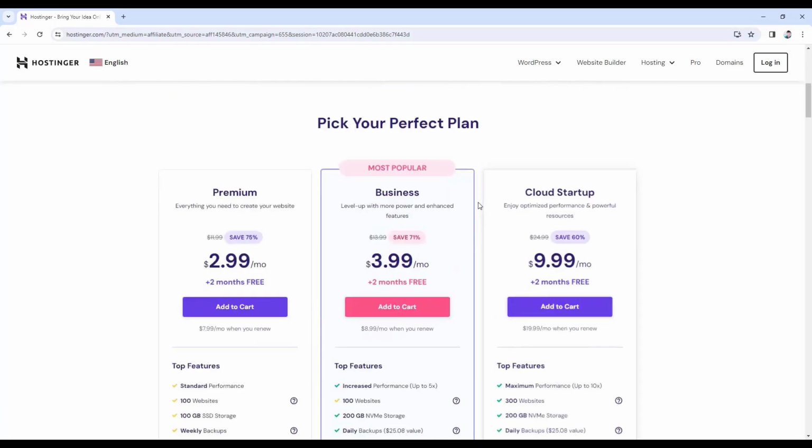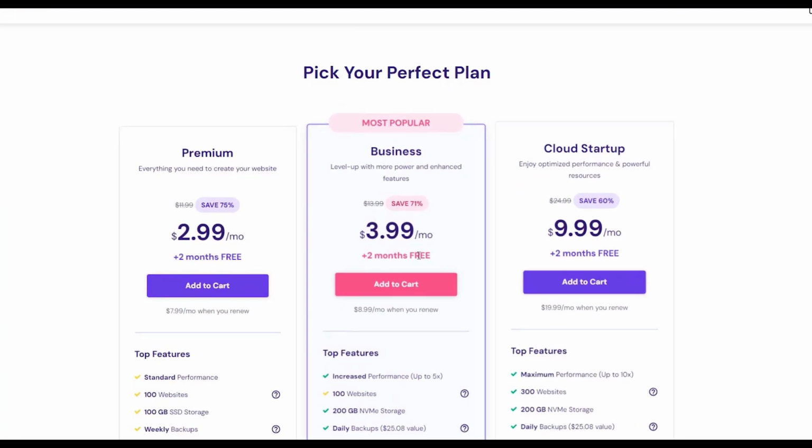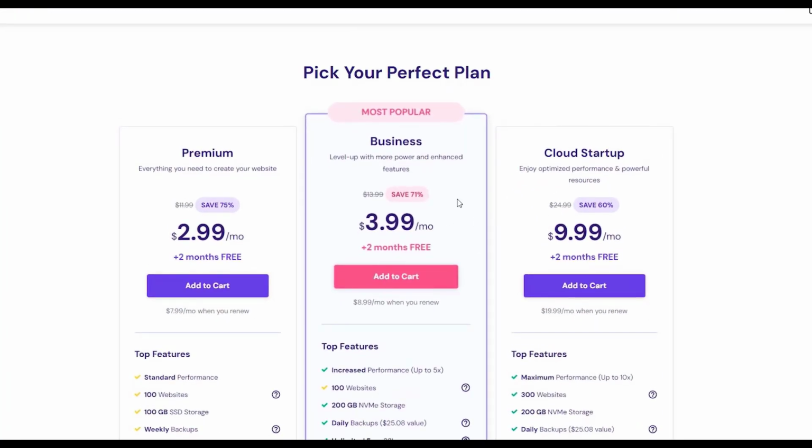Now let's scroll down a bit and you'll find all the different plans here. By the way, here we can see 3 plans, but sometimes you may see 4 plans here.